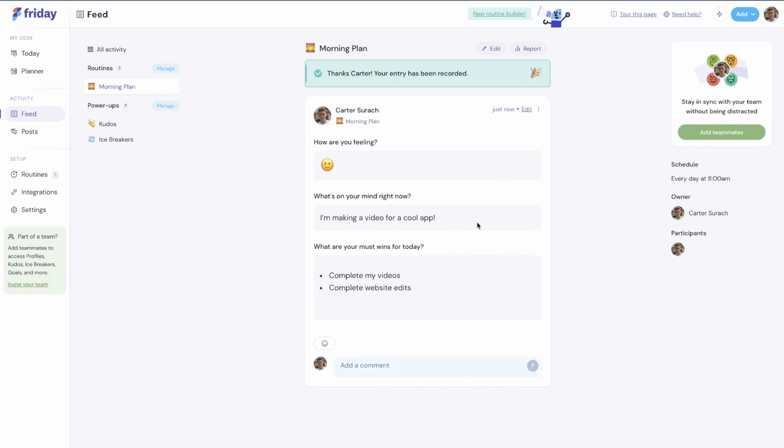And if I was working with a team, I could send these out to my team members, and then I could get a collection of how everybody's feeling, what's on their mind, and what their must wins are for the day. So this kind of just replaces that daily meeting that you almost have on a regular basis if you want to. Some people like that human interaction, but it can be a time waster if you're having meetings all the time, and routines kind of replace the need for check-in calls and whatnot.